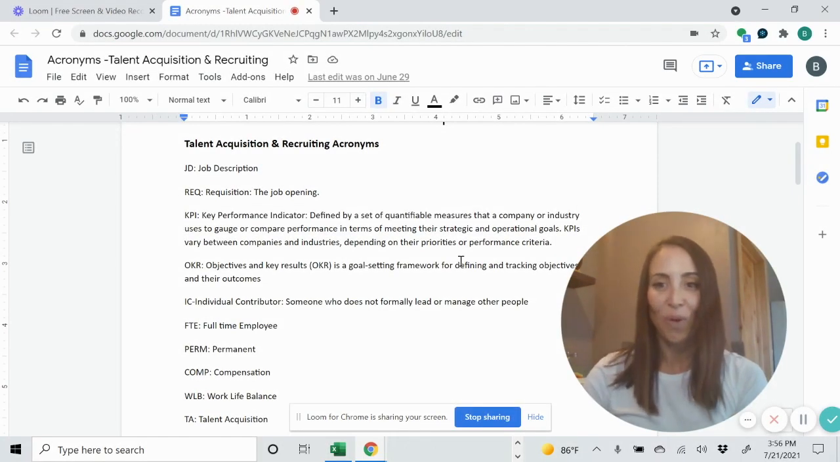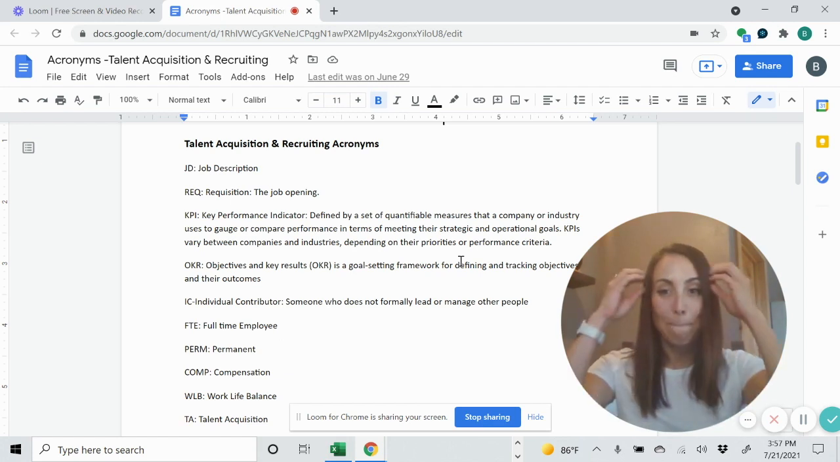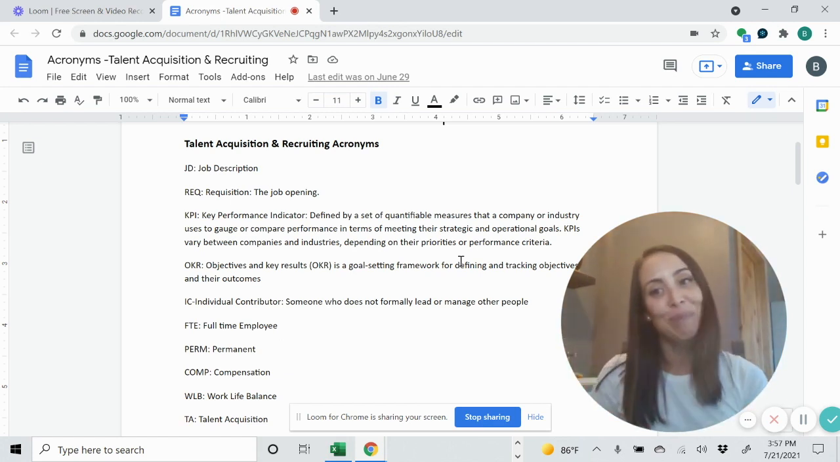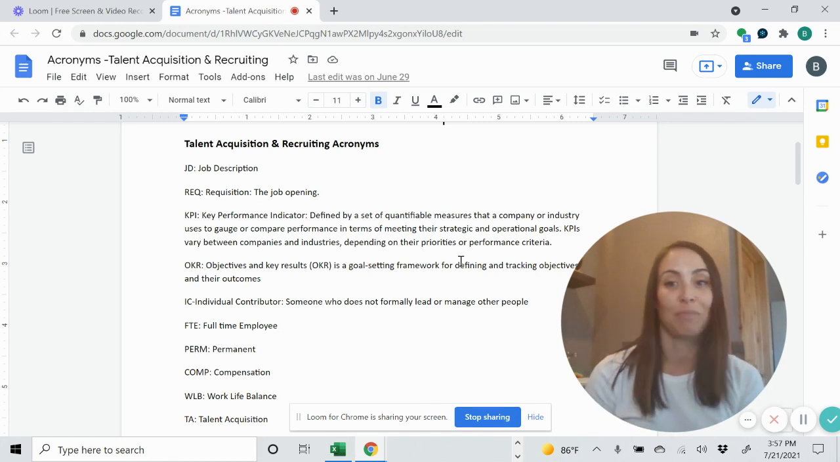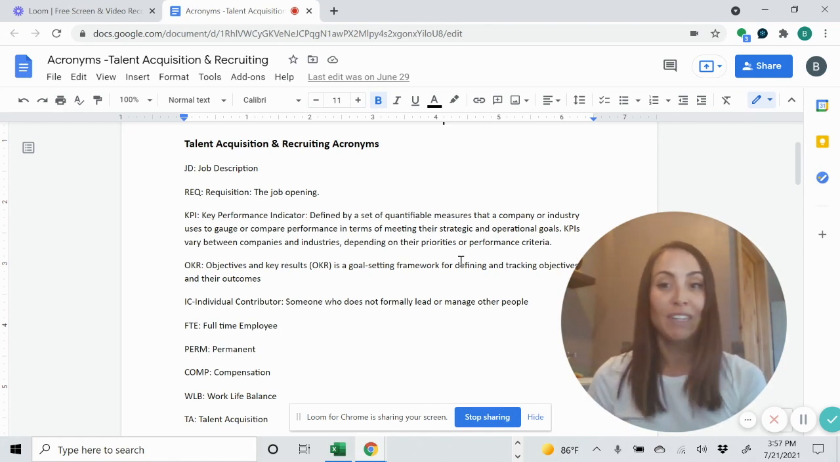Okay, so welcome to Talent Acquisition and Recruiting Acronyms. If you have been in the industry, some of this might be pretty self-explanatory and you might have seen it a lot, while for others that are newer, this is going to be mind-blowing, so hopefully you get a little bit of both. All right, so right off the bat, something that's used definitely the most often is going to be JD, which is job description.